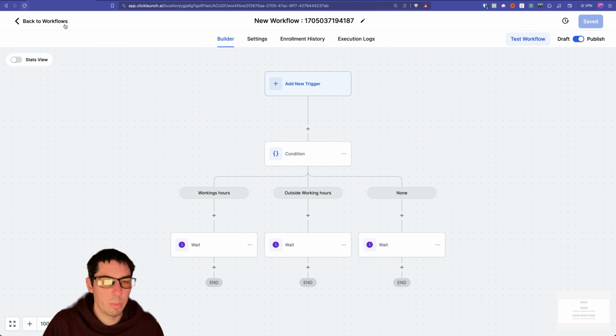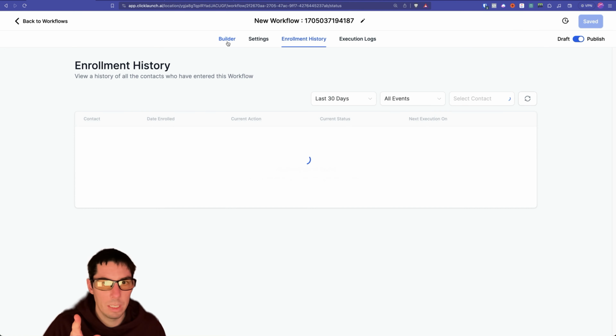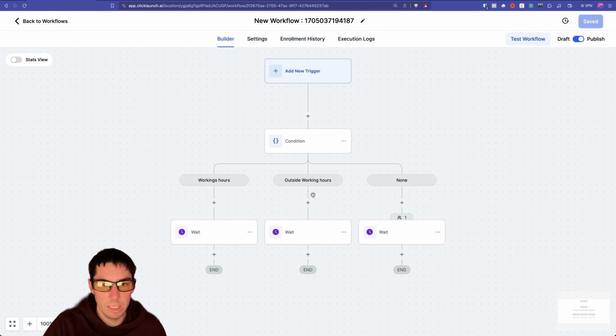Now, instead of clicking the refresh button, which takes longer to load, here's a little hot tip: just click on one of these tabs up here and then go right back. And now you see, oh, wait a minute. Okay, so he went down the none branch. Why is that? That doesn't make sense. It should be one of these.